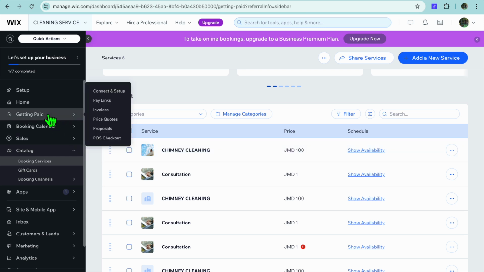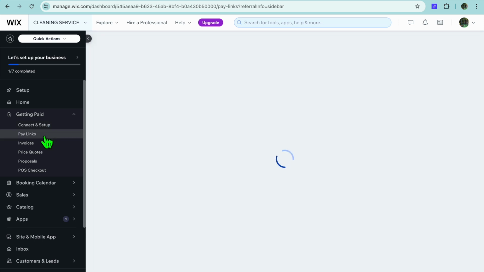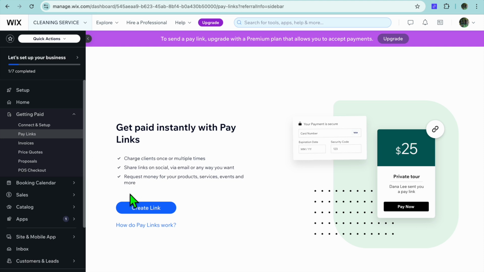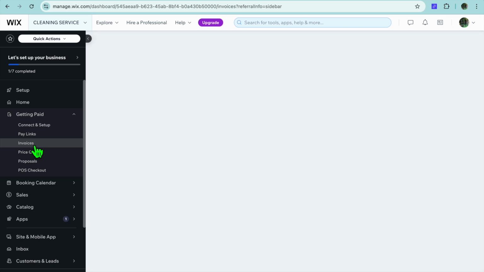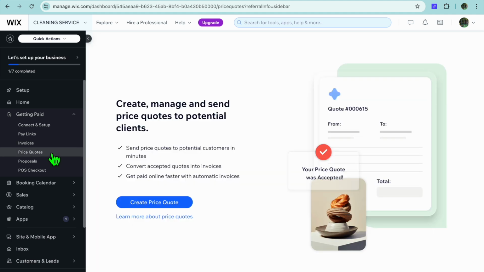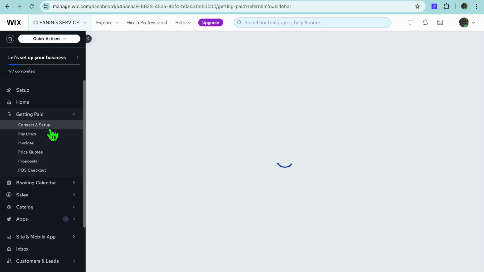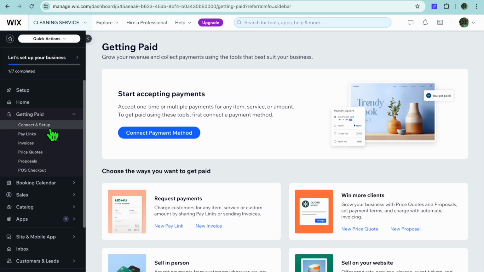And to set up how you'll be getting paid, you can tap on Getting Paid from the top left-hand corner. Then from there, I want to show you a few things. First, you can also use pay links to accept payments. So you could tap on Create Pay Link, and you could send it to a customer. You can also send invoices using Wix to potential customers or clients. You can also send quotations and also proposals by going over to the left-hand menu option. So there are numerous ways you can accept payments using Wix.